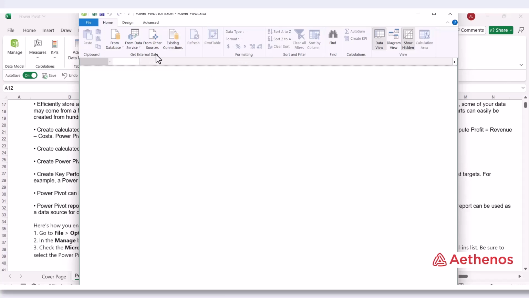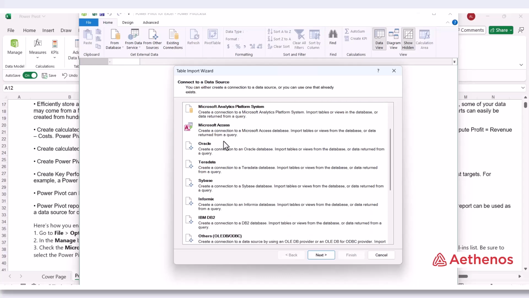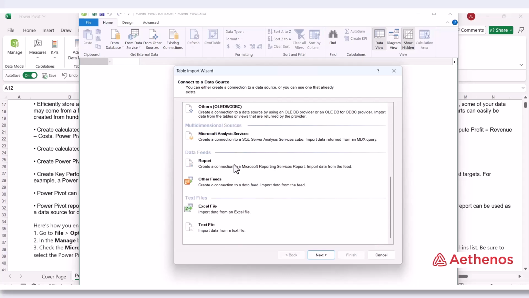You can come to this Get External Data section to get data from different sources. So here if you come under From Database, you can see you can get from SQL Server, from Access, from Analysis Services or Power Pivot. And under From Data Service, you can get from OData. And you have from other sources. So you have SQL Server, SQL Azure, Microsoft Access, Oracle, and so on. Then you have Excel files and text files.